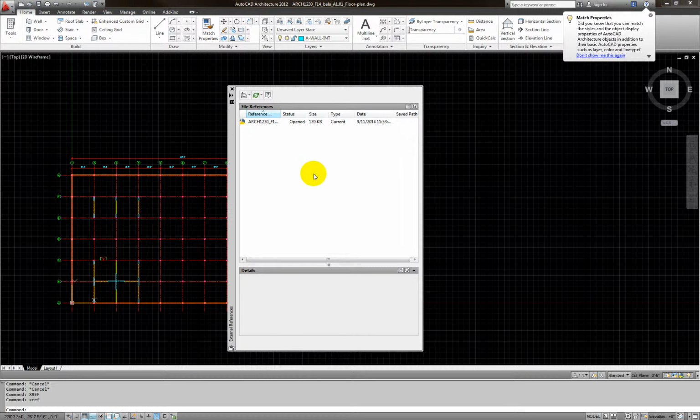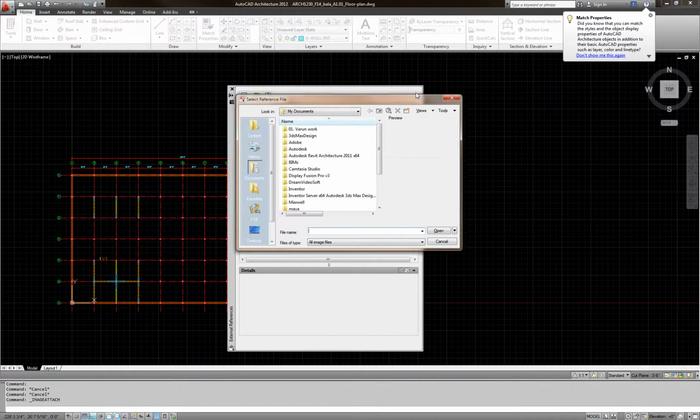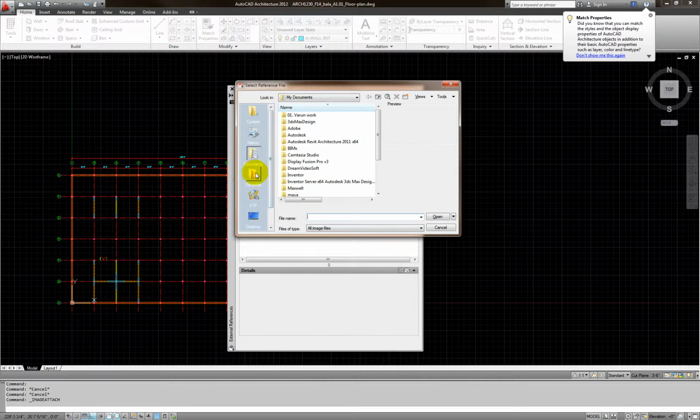In this dialog box, if you click on this icon here, you could insert DWG, image, PDFs, and DWF files. Today we're going to insert DWG and image. So let me go and look for image files. When you click on the image, it'll give you this dialog box. I have saved my file in my computer, so let me go and look for it.